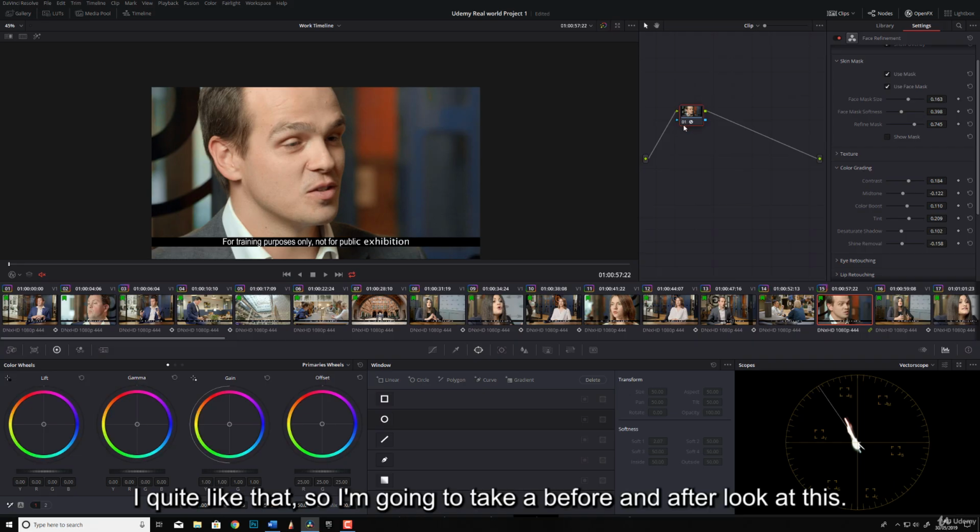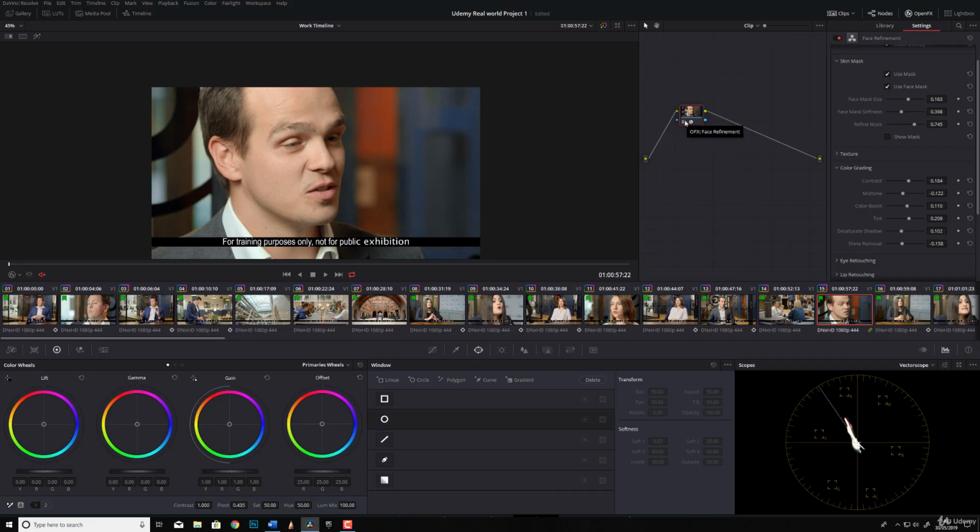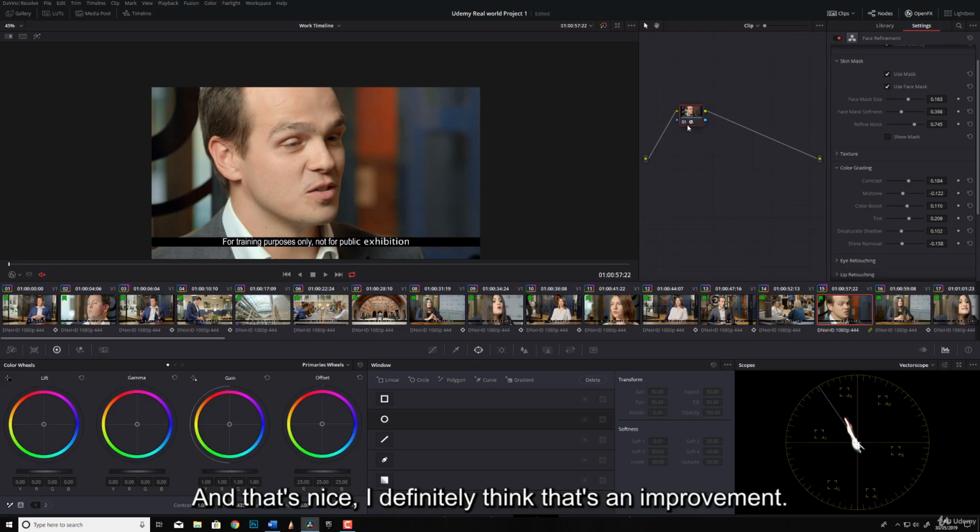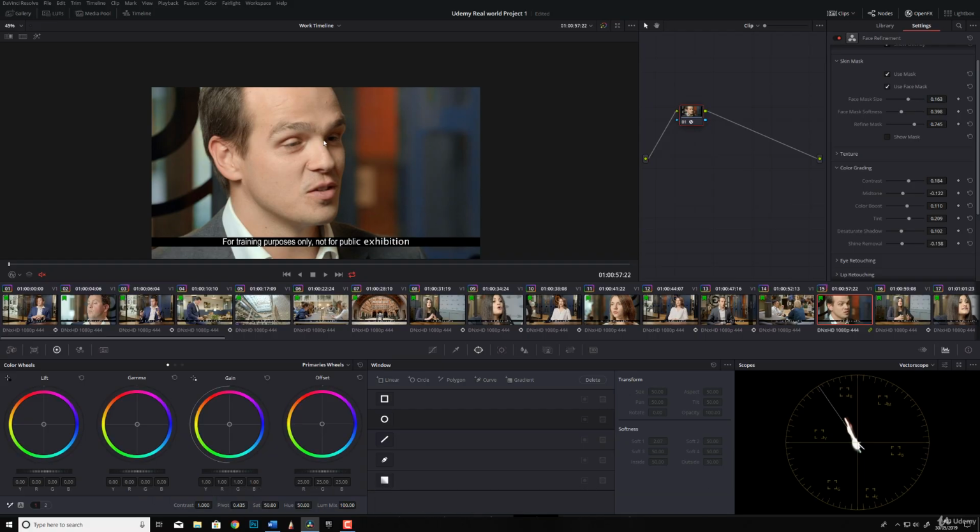I quite like that. So I'm going to take a before and after look at this. And that's nice. I definitely think that's an improvement. There are still a few little issues here or there. His skin is all the same colour, and in the next lecture we're going to talk about that a bit more. But for now, this is a good first pass on our face refiner.